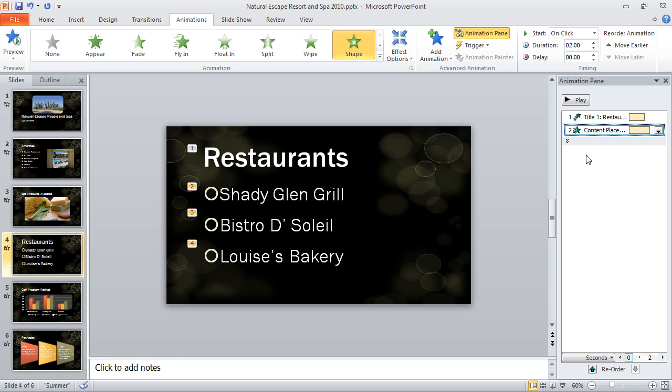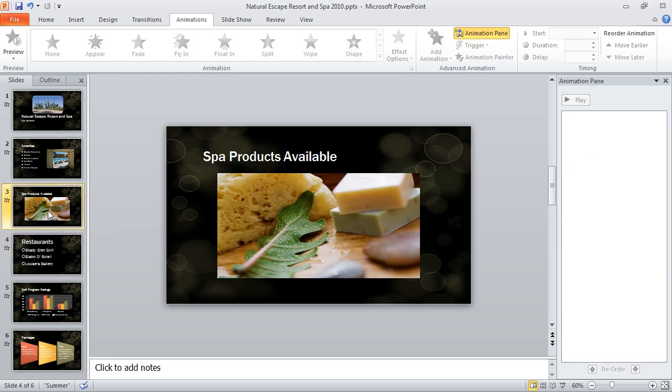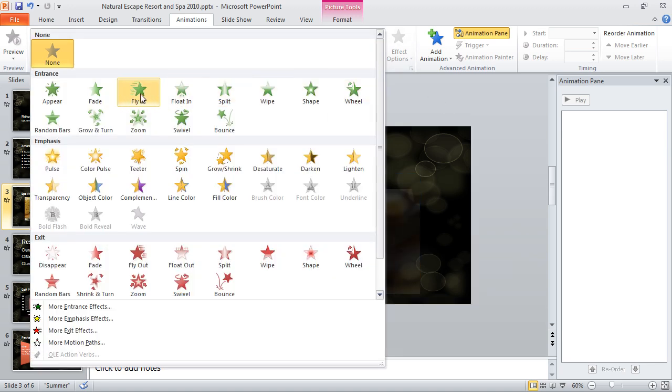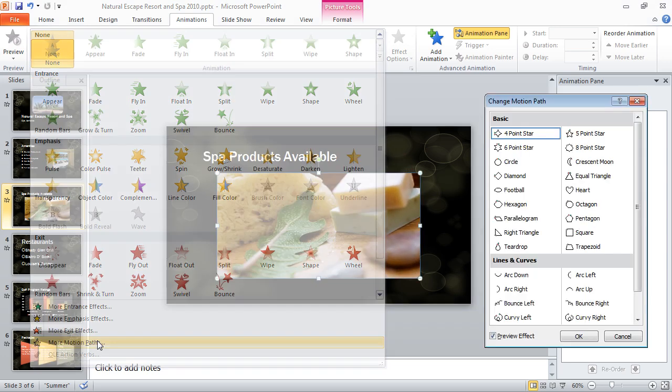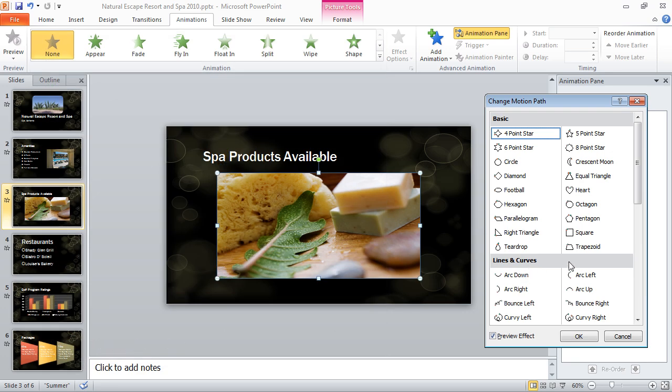Let's go ahead and play further with our animations. I'm going to click on this photo here. And we already did some basic ones, just bringing it in different ways. But what I'm going to do is actually come down to more motion paths. And these options here are kind of interesting.